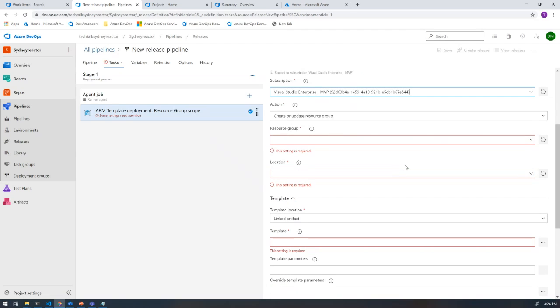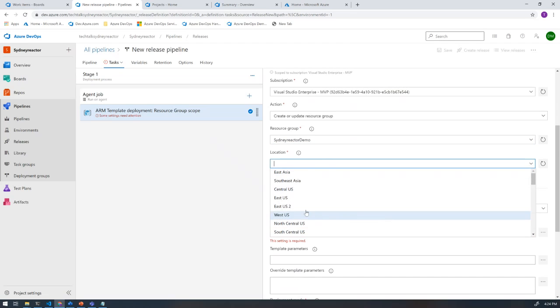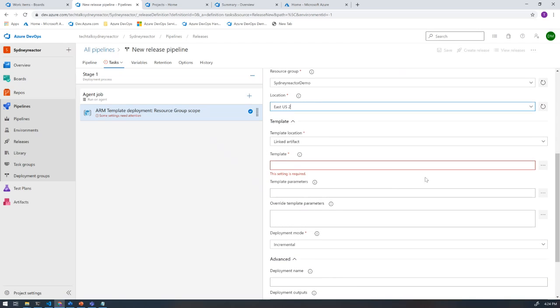It says you can create or update the resource group. In our case, we're going to create a new resource group. The name of the resource group I've given is Sydney Reactor Demo, and I'll choose a location. I generally choose East US 2. The reason is that sometimes my MVP subscription only allows me to deploy resources to a specific region. Since it's a demo, it doesn't matter.